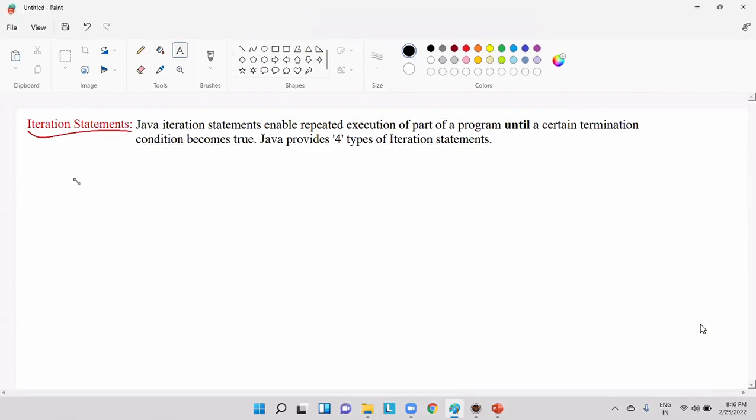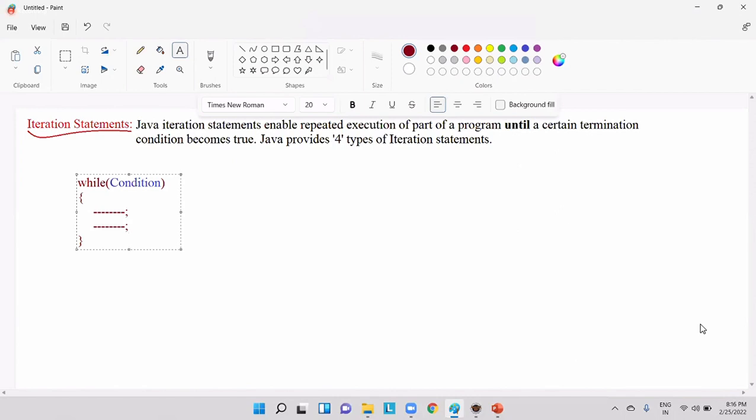Okay, first while. Let me give the syntax of while here. W-H-I-L-E, while, and here I need to give the condition, and after that open braces and close braces. This is the simple syntax for while condition. Literally very simple.